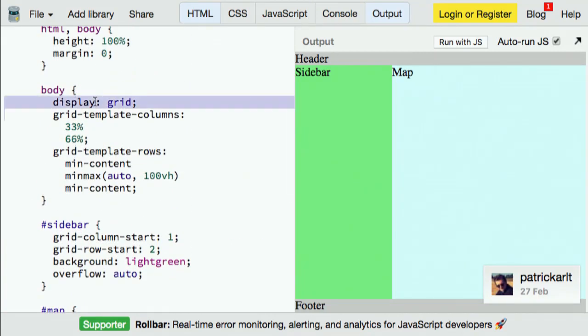So I have a display grid. And I have 2 columns in my grid. One column is 33% wide, and one column is 66% wide. And then I have 3 rows in my grid. Min content, minmax auto 100 VH, and min content. And these are special terms that were introduced along with grid.